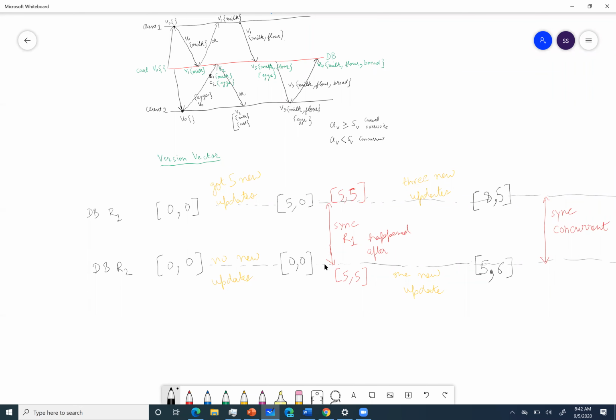Now, when they have to sync with each other, looking at these values, I can see that database 2 has not got any updates, and database 1 has 5 updates, right? So that means the updates on this one happened after, and I will just sync them. Whatever the updates are, I will apply them to this database also, and now they are both in sync, 5, 5 and 5, 5, right?